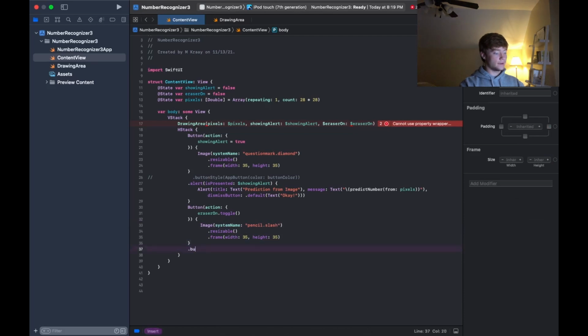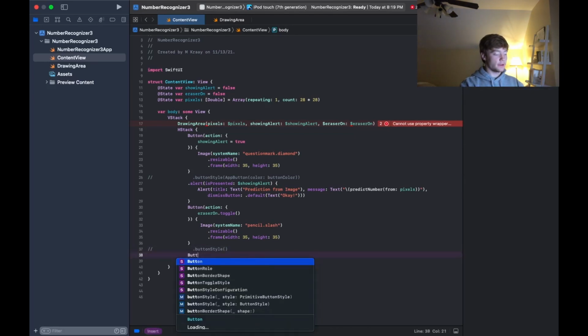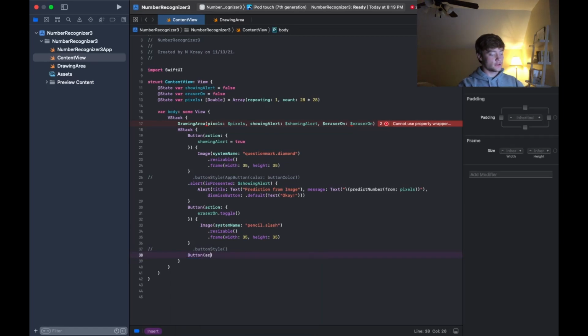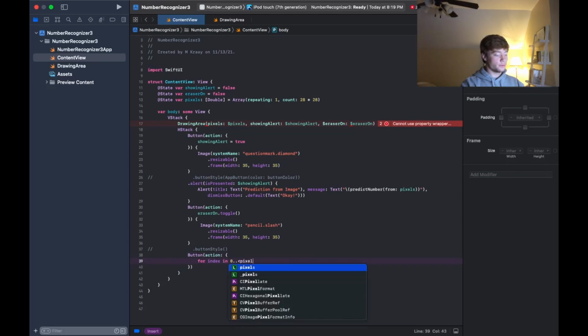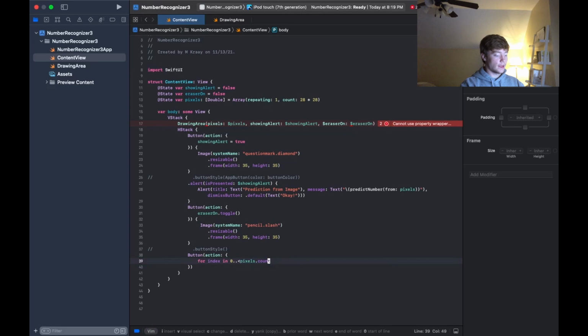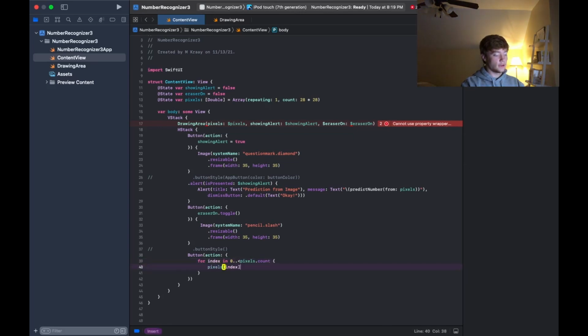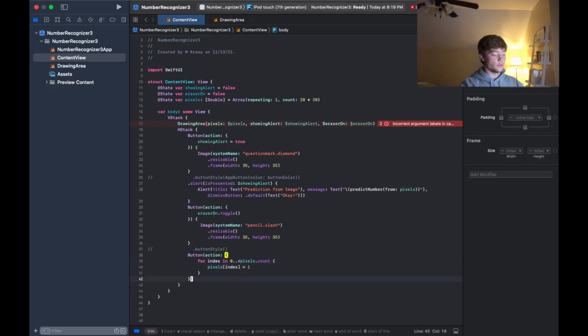And then we want to add button style one more time, but we will gray that out and come back to it. The final button, this button is to clear the screen. So the action is going to be for index in 0 through pixels dot count. We want to just set pixels of index equal to 1. So resetting each pixel to its original value of 1.